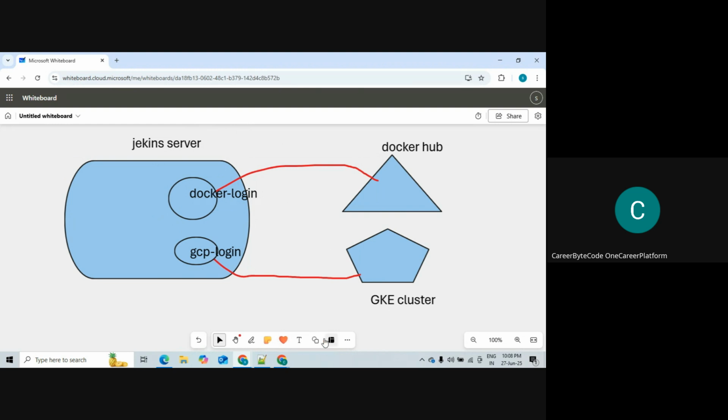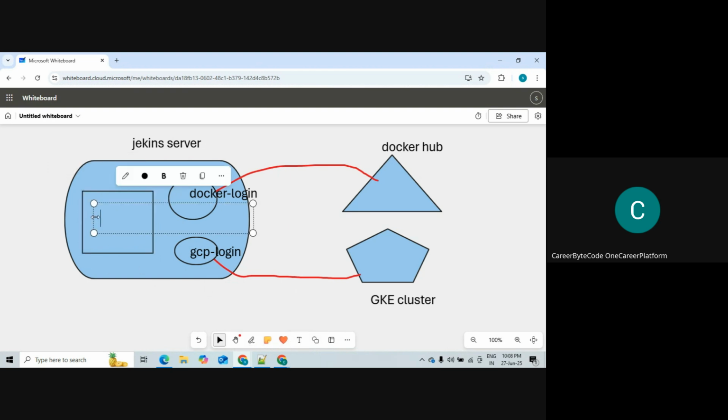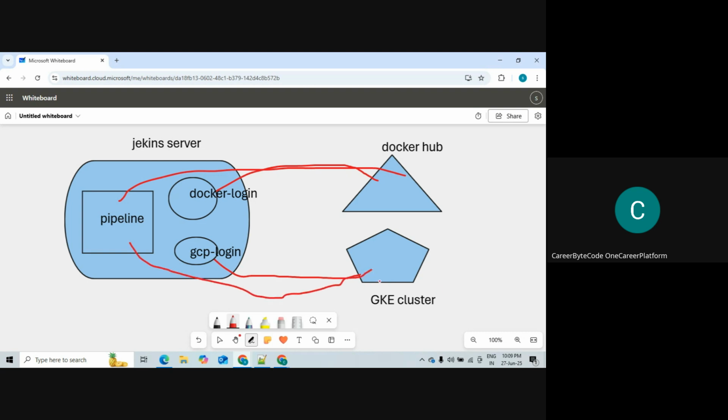Then we are going to create a pipeline. Once we are ready with the credentials, then through the pipeline, we are going to push our image to Docker Hub, and we are going to deploy our application directly to the GKE cluster. This is the overall idea. I hope you understand, right? You can confirm me in the chat box.